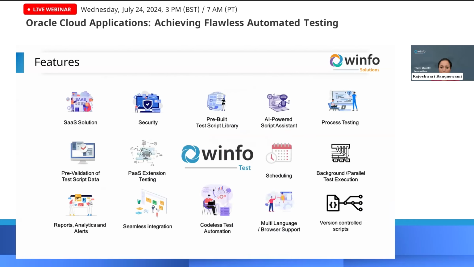I will talk to you more about this in a few minutes when we go through the demo. Now let's quickly understand the features of the Winfo Test tool. It's a SaaS application, a test automation tool, which means you don't need to install any hardware or software on your side. It is fully secured. We have role-based security as well as project-based security.